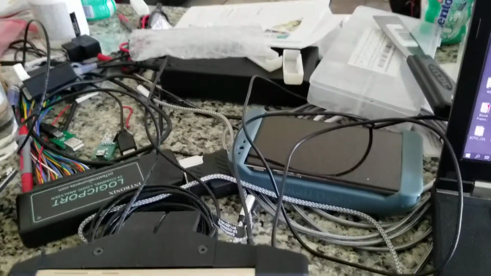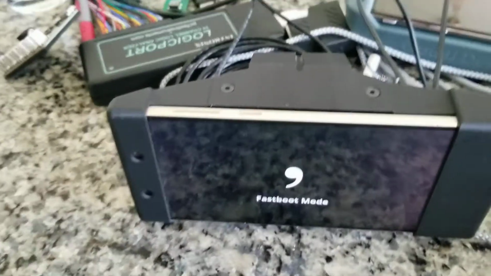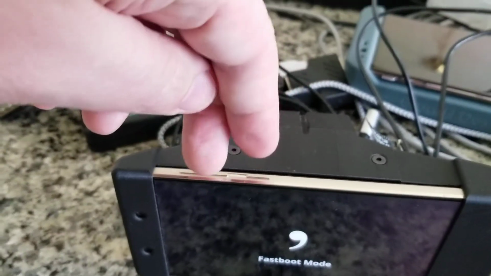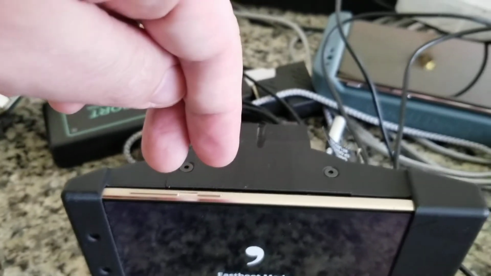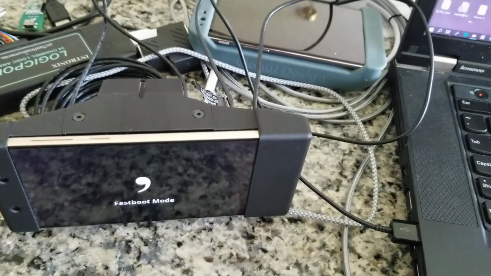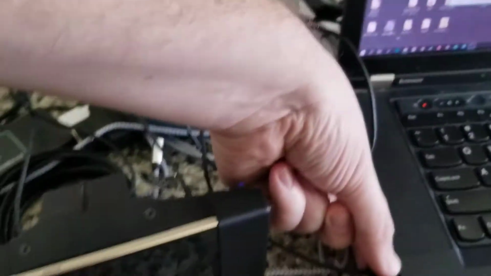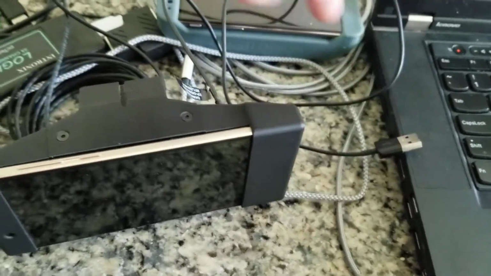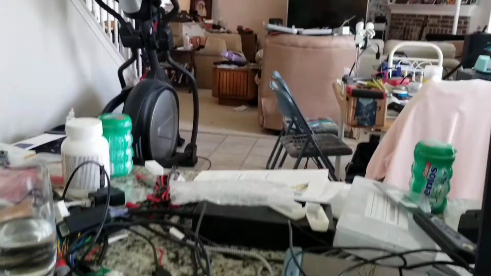Okay, so once again, that was volume down and power button at the same time. And then while holding that down, I plugged in the power. Okay, that was very simple. Let's now do recovery mode. So let me put this back down.